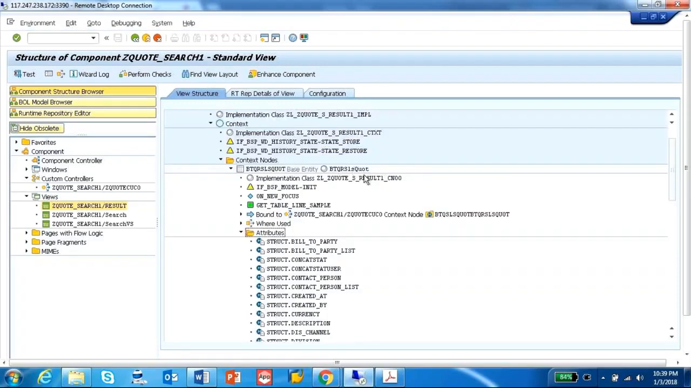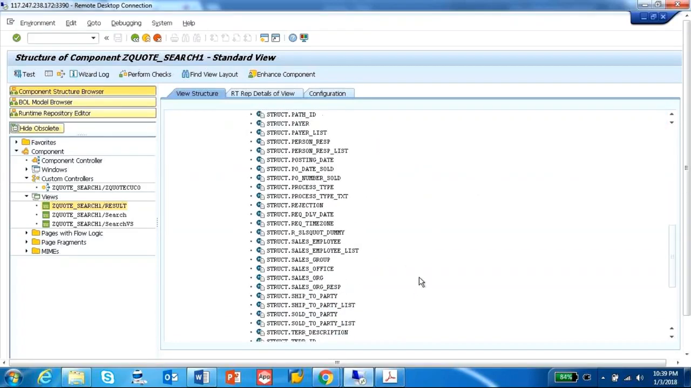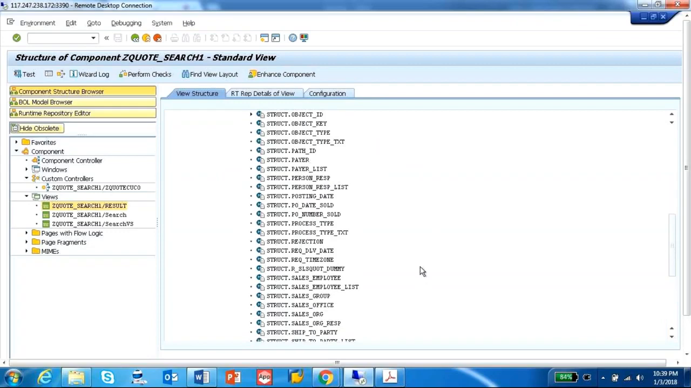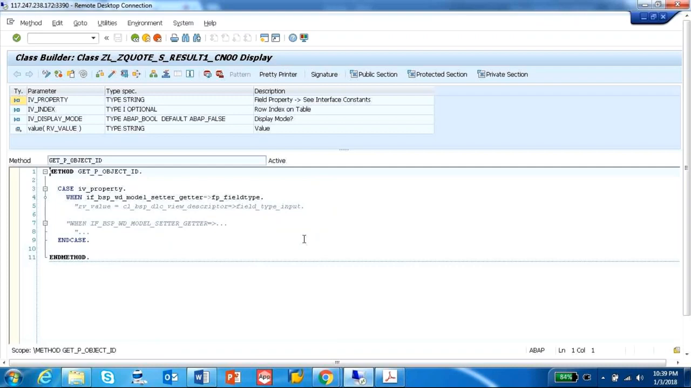As we said, V is for value help. If we ever wish to filter the custom value help or create our own value help by coding, we will use the V. But right now we want to alter the properties. So get inside this method. Now you see you're getting a case statement and a property.